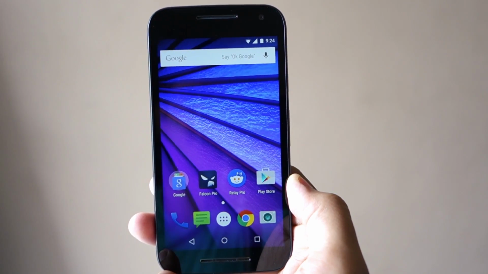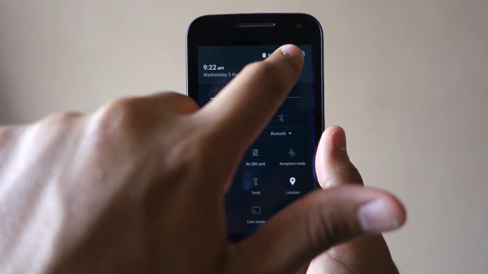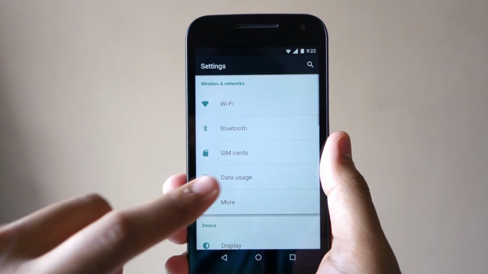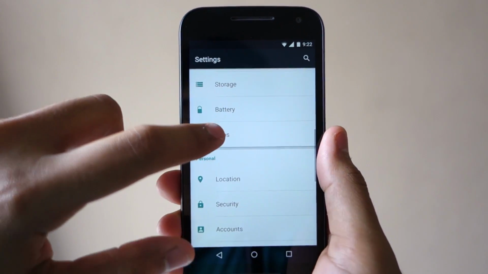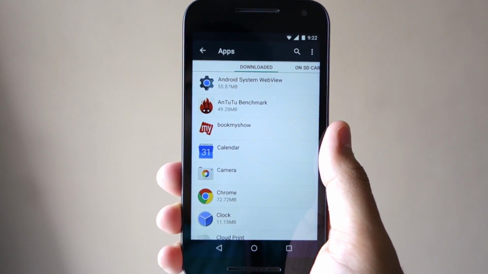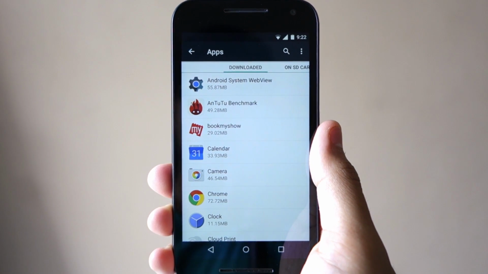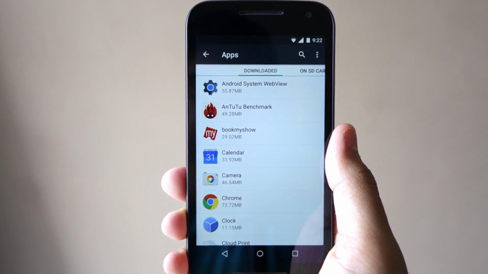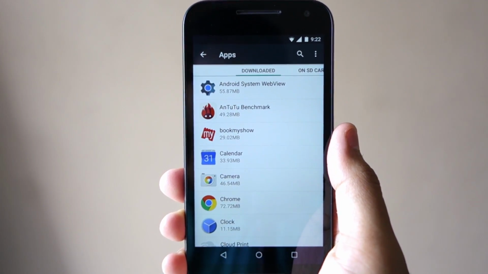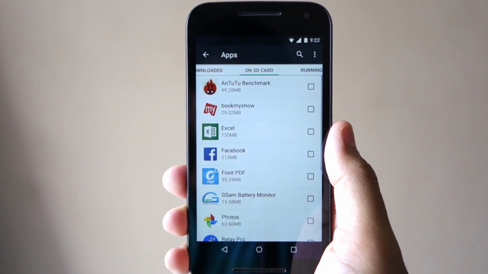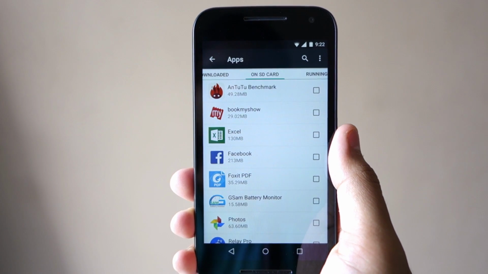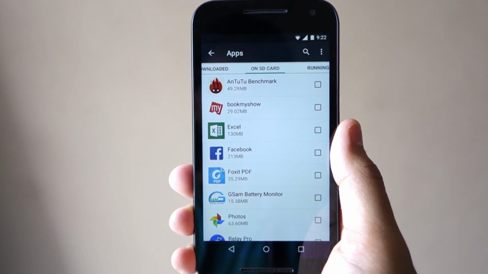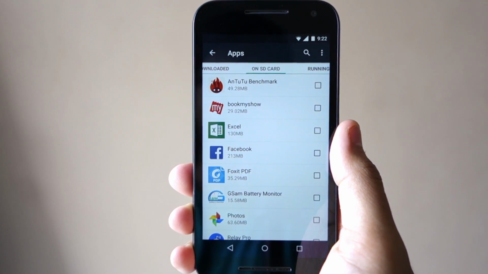well. Now to move apps to the external storage of your Moto G3, you need to head over to settings, followed by apps, and then swipe to the left to head over to the on SD card tab. Only the apps displayed under this tab can be moved to the external storage of your device. As mentioned earlier, not all apps can be moved to the external storage, and some apps will continue to occupy space on the internal storage of the handset despite being moved to external storage.